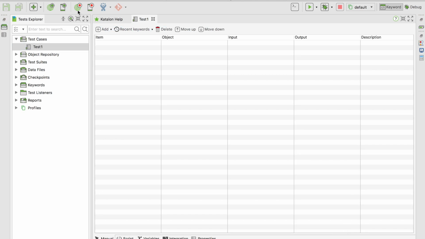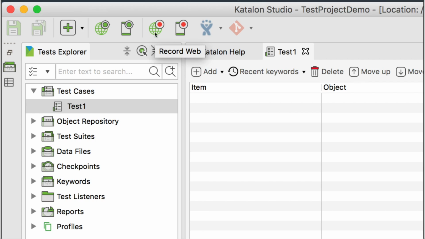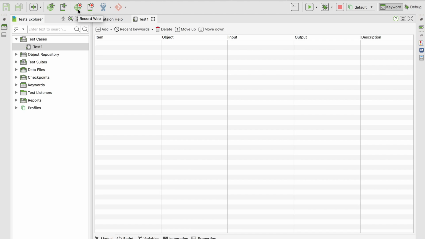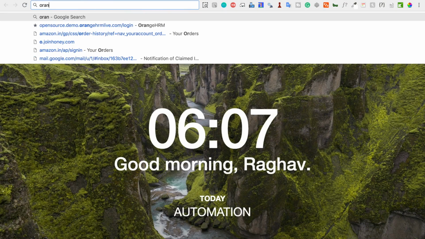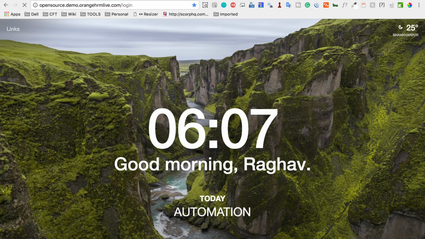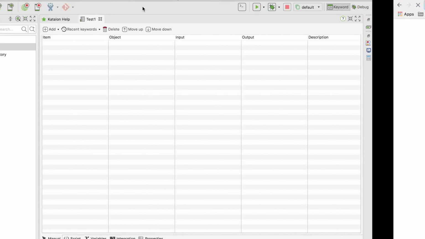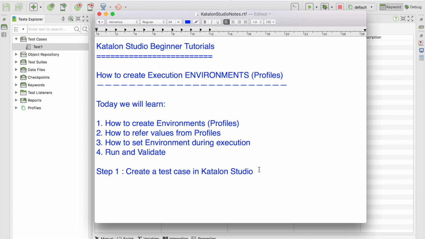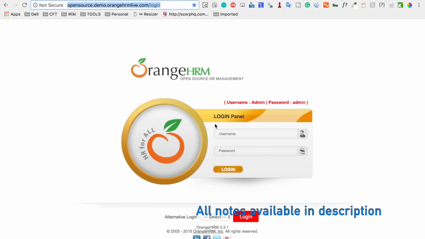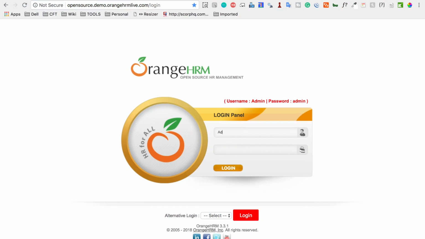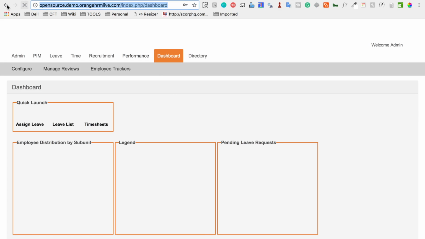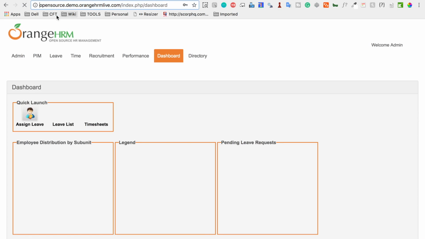The other thing that I can do is record the test by using this record web icon here. What I'm going to record is, let me go to my browser, and I'm going to this Orange HRM site, and I will provide all this in the notes. So I'm going to this particular website, and here you can do a demo login. This is the username, this is the password, admin and admin, which is given here, and you can log in here. Okay, so this is what I am going to record here.